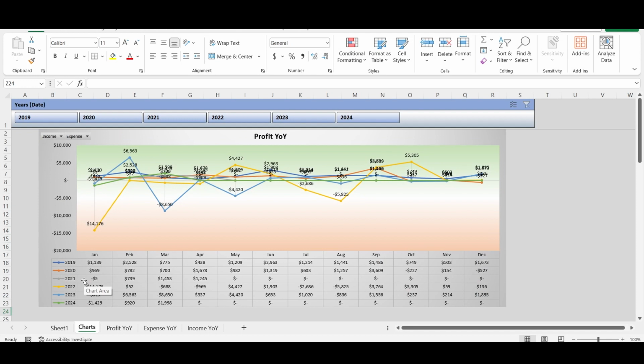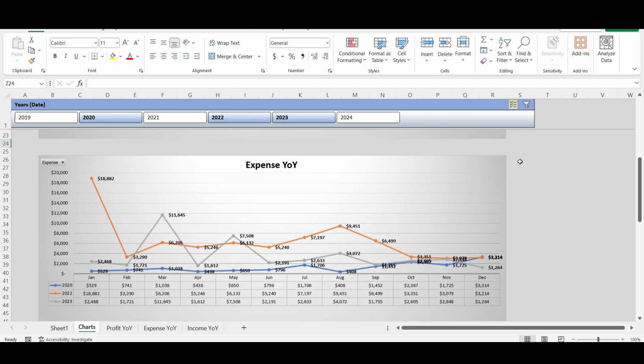Now when you see a lot of data like this, you might still make sense of it or see a pattern, but if you want to filter some years out, it's easy. Just click here and now you can filter out some years. And this filter interacts with all the charts below.